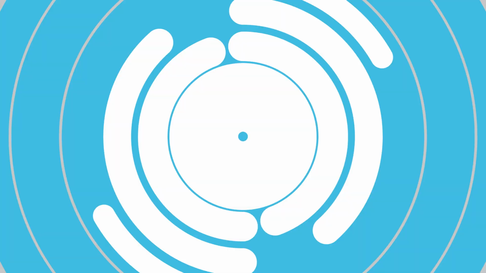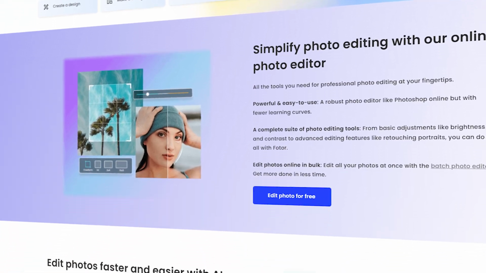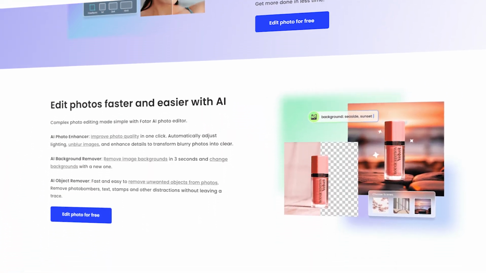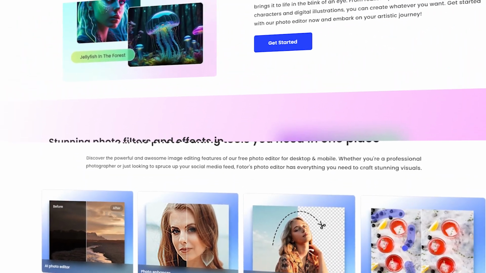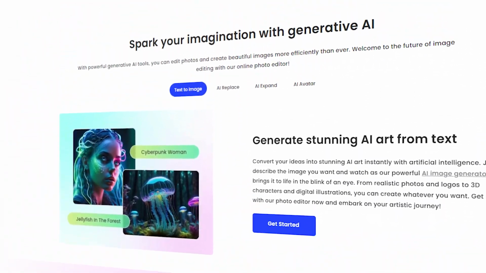Now the sixth and the final website is Photo.com. This one is super useful if you want to use a lot of visuals inside your content, especially if you don't know how to use Photoshop. This tool gives you all the essential photo editing features you need without actually having to learn Photoshop.